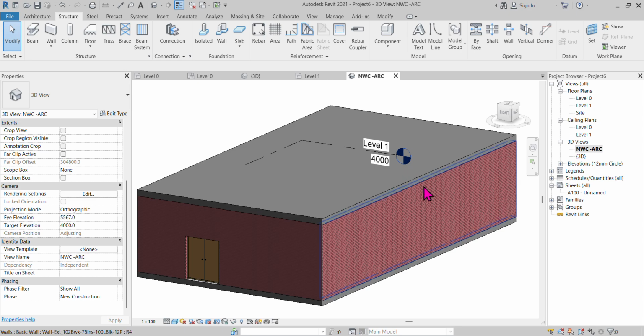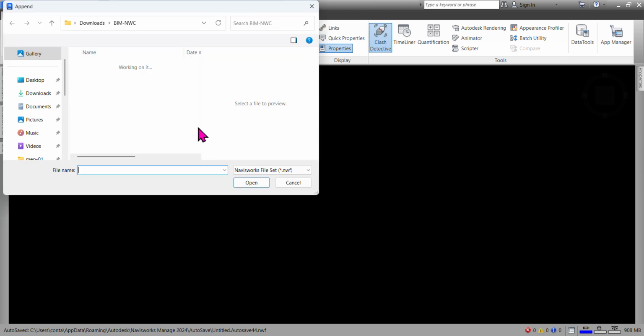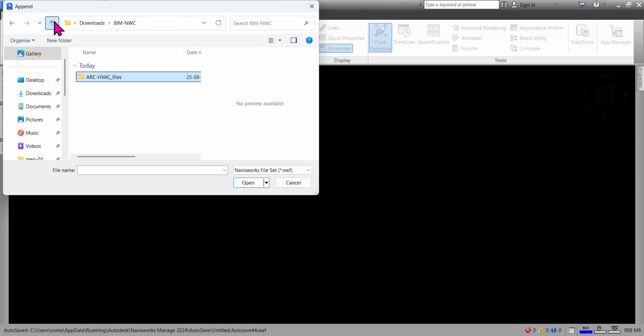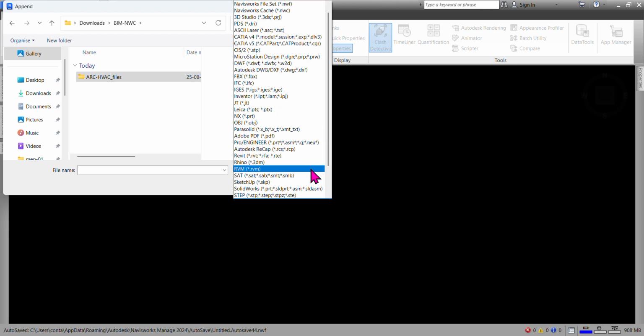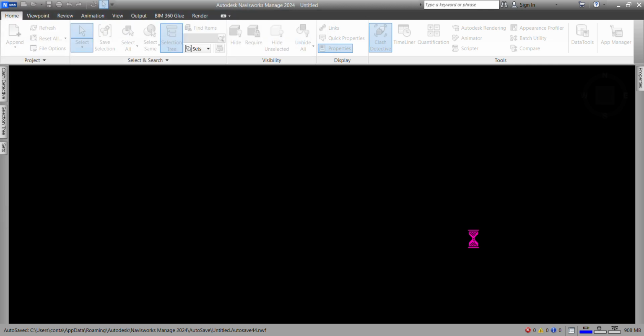Right. Now I can go back to my Navisworks Manager. In Navisworks we have three file formats: NWF, NWD, and NWC. I will explain these three later. So I can go back to Append and choose. You remember, I created the file. Here it's showing NWF, so it's not showing here. So you can select the NWC file. Now you can find your project file here and open it.